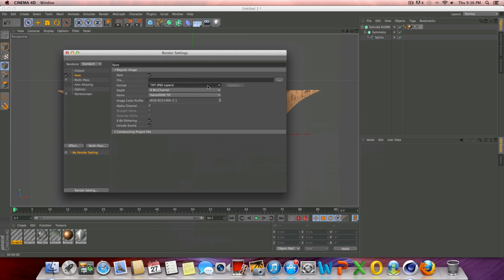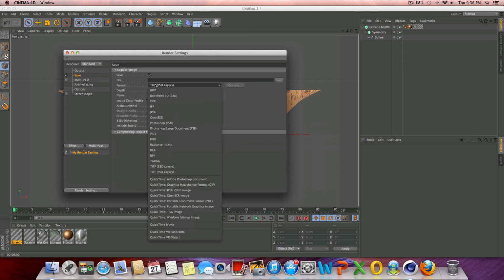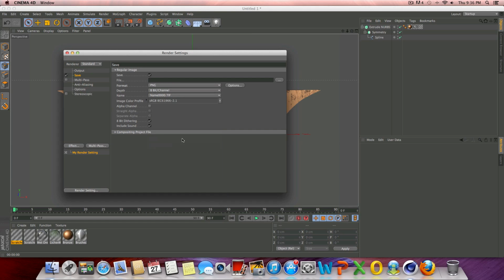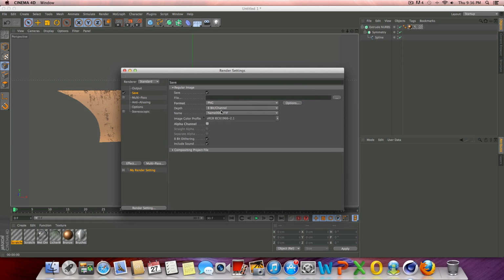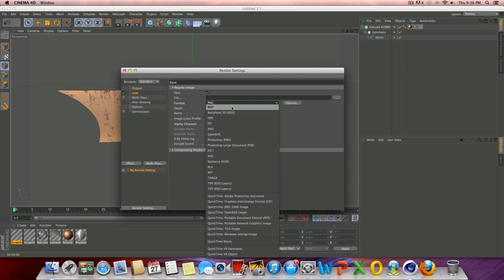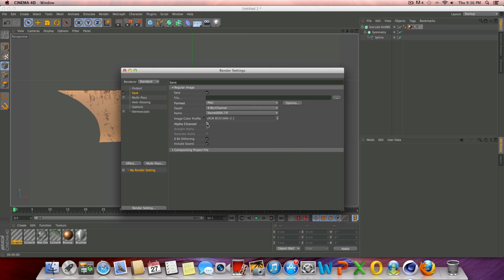If you're wanting to take your logo and move it into Photoshop and work with it there, you're probably going to want to do a TIF format or a PNG format. And whenever you do this, make sure you check on alpha channel if you don't want a black background, if you just want the object itself to be composited over whatever. PNG and TIFF should work pretty good. Just make sure you have that alpha channel selected.